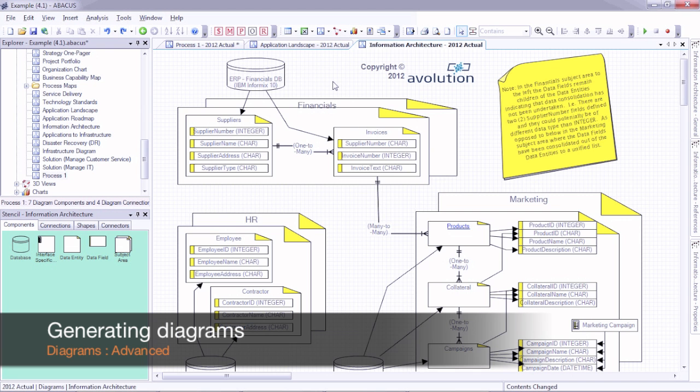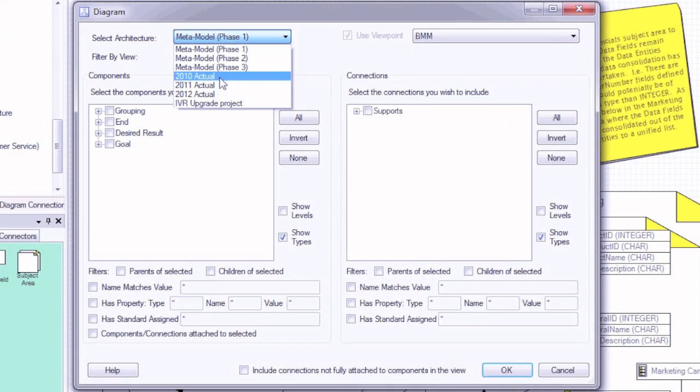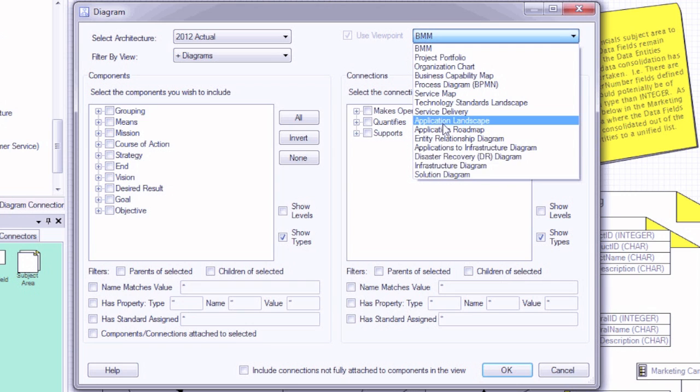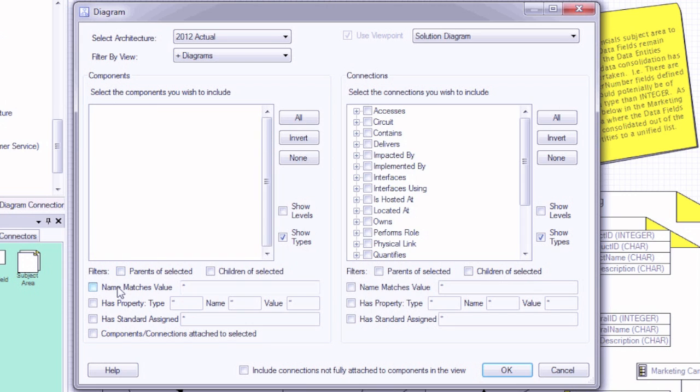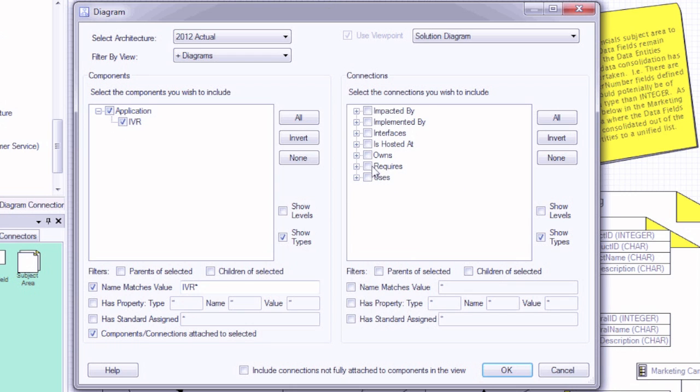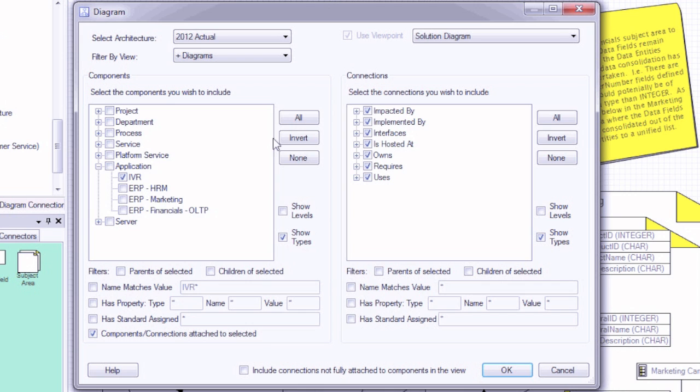Diagrams can also be produced by querying the repository. So if we go to create a new diagram here, choose the correct architecture and the correct viewpoint. This time let's use a solution diagram from the ABACUS library, as it allows the most elements in it possible. Now let's, for example, go and find the IVR application here, choose IVR, include all of the element attachments here, which are the connections, unselect this filter to allow it to include all of the objects attached to the IVR, and generate that picture.